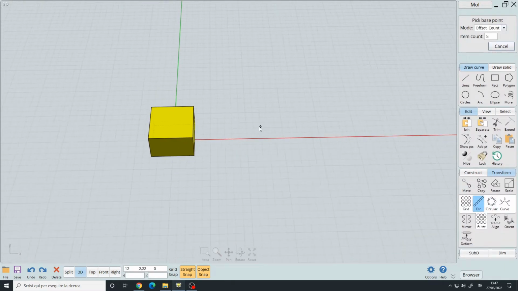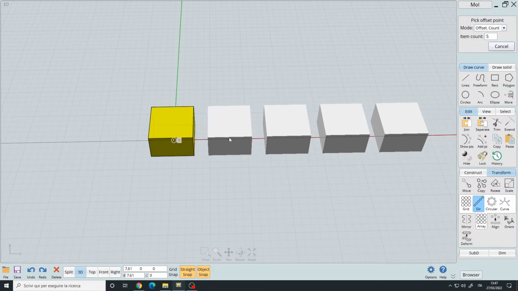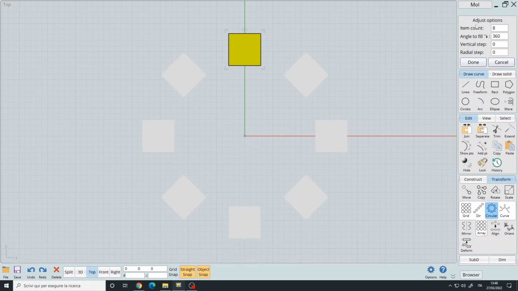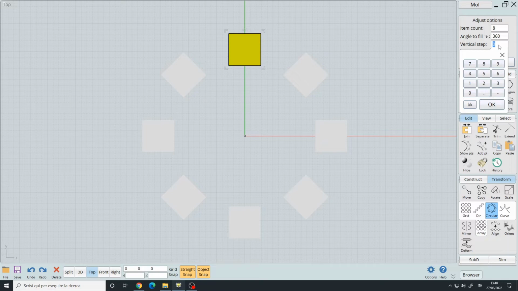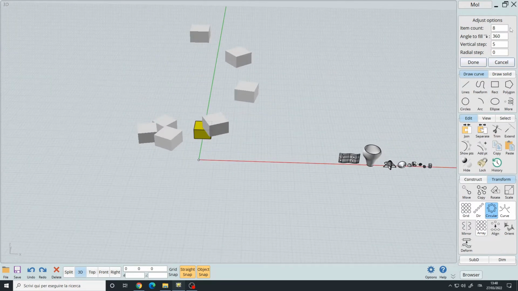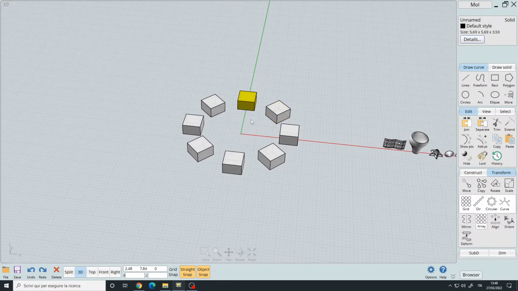Directional, easier. You simply select offset, the base point where the operation will start, and you choose the offset by dragging the mouse and left click to confirm. Circular, pick center point, my origin. You can choose the item count, which means the number of copies, the angle, also vertical steps, and you create a staircase effect. And then press done when you are ready.